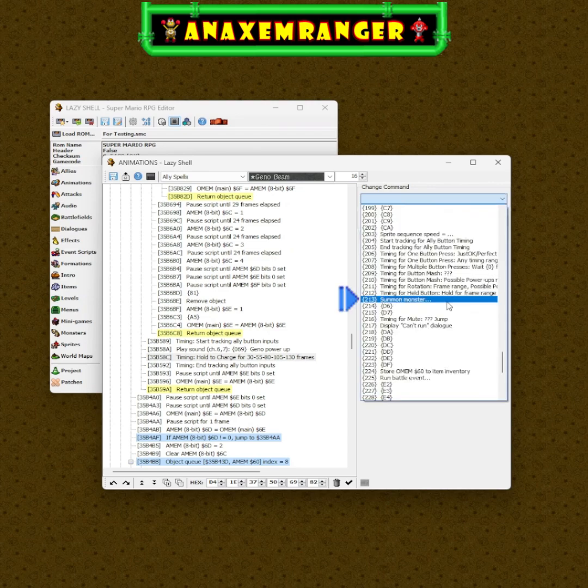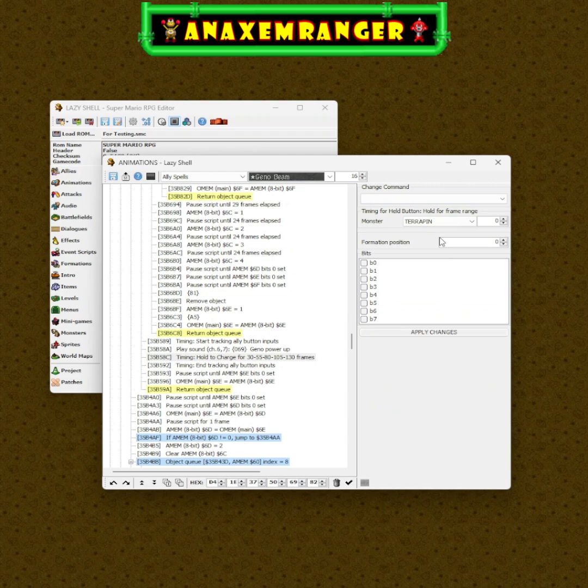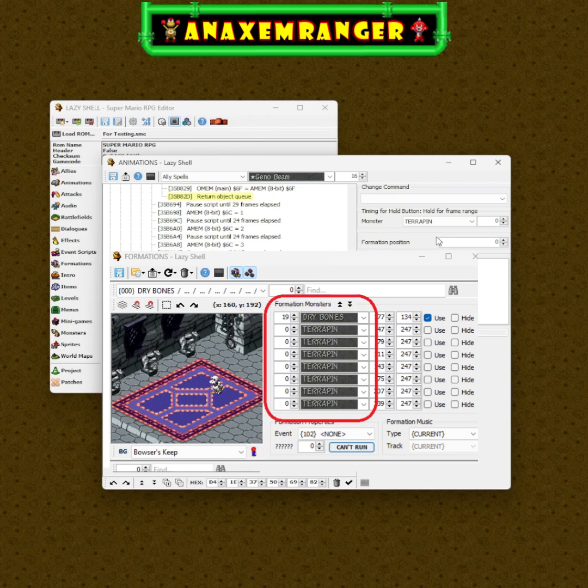Summon Monster. You can summon a monster to the battle, even if it's a monster that wasn't originally present in that monster formation. You can choose which position in the formation to overwrite with this new monster. There are 8 positions in a formation. You can see what monsters are in a given formation using the formations editor. This is used during the Punchinello fight. That's how he summons so many different types of bombs to the field.